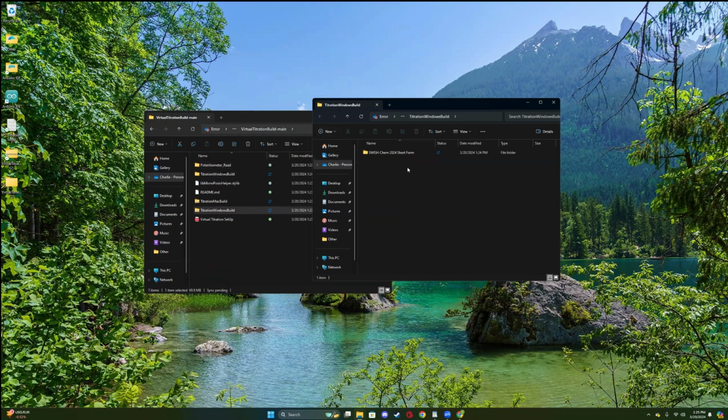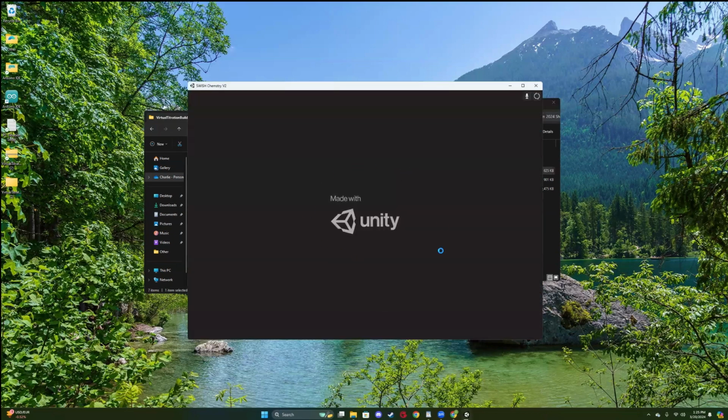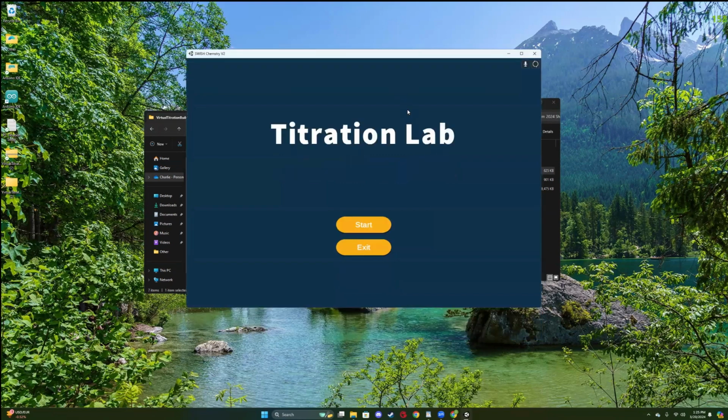Here it is. Inside that folder, you'll see the Swish Chem 2024 short form folder. It's the only folder in the folder. Let's click it. And of all these files here, the titration experiment is this one. It has the little cube logo. It is called Swish Chemistry V2. To open it, just double click it. You'll see the Unity startup logo, and here it is, Titration Lab. To begin, all you're going to do is click Start.